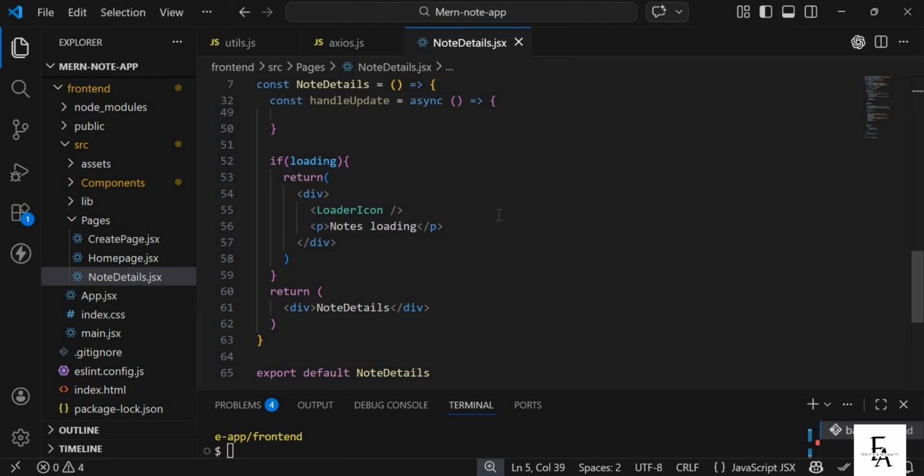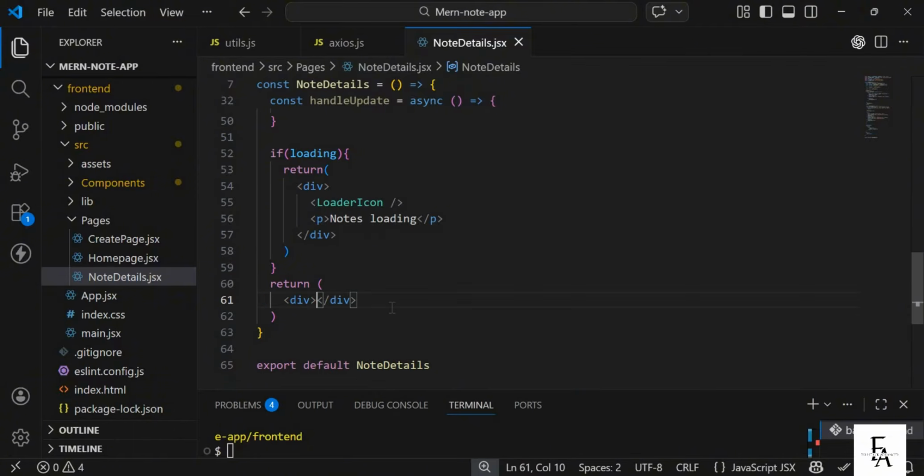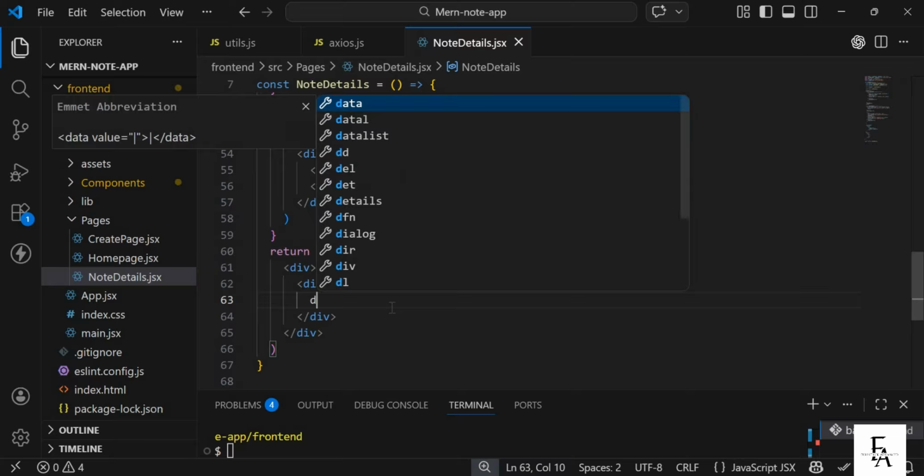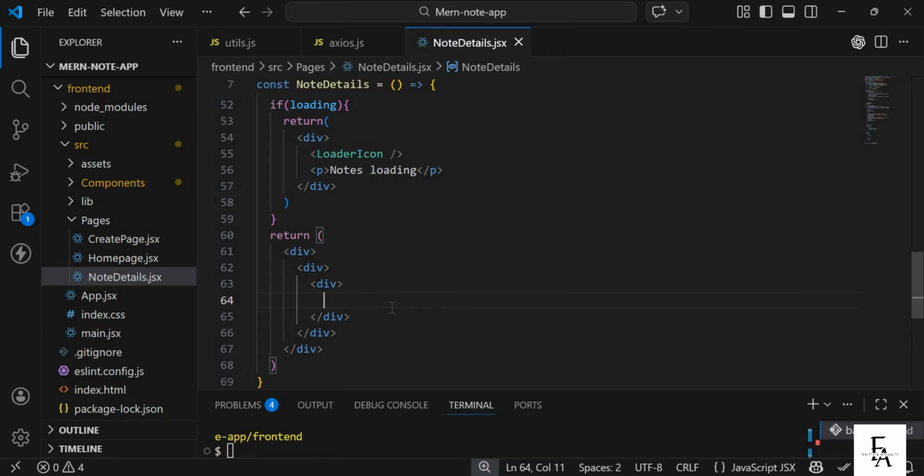Okay. Now we're done with all the logic, fetching and everything. We need to display the UI basically. So now to the UI. This div tag that we have here is the main wrapper. And now I'll have a div tag, then another div. Then we'll have the top navigation.